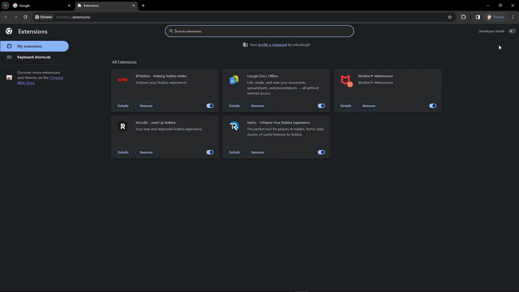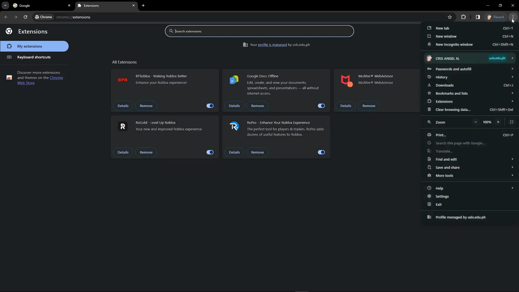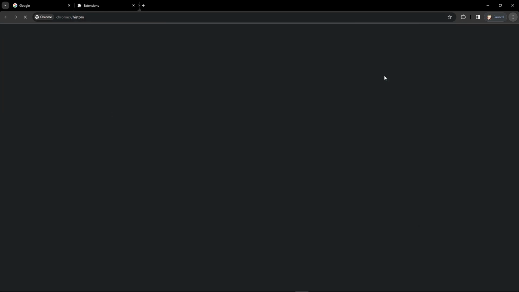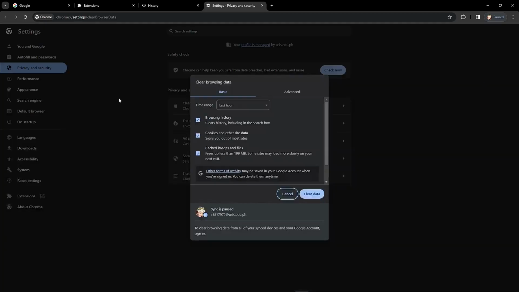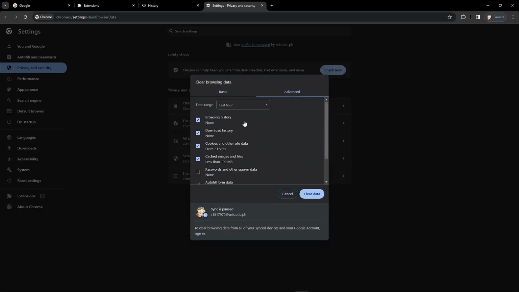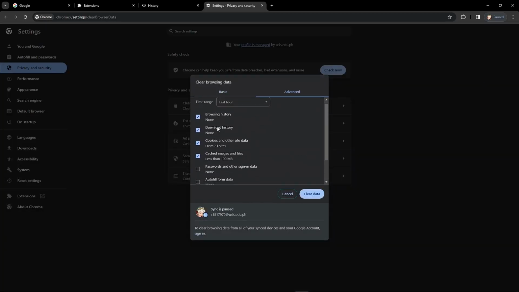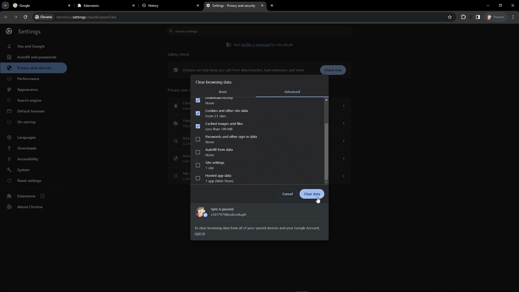And next, let's head on over to our fourth method, which is history. And let's click on history and let's head on over to clear browsing data and click on advanced. Then just check everything. Then just click on clear data.